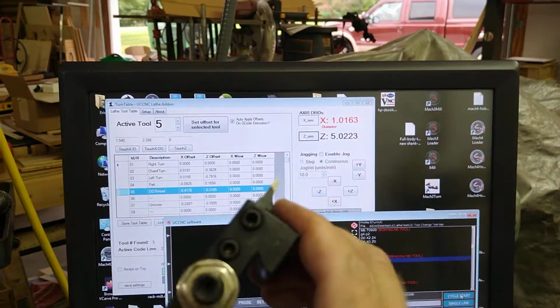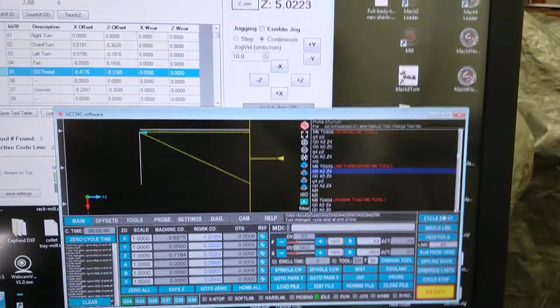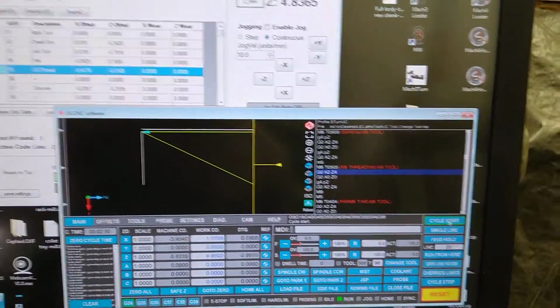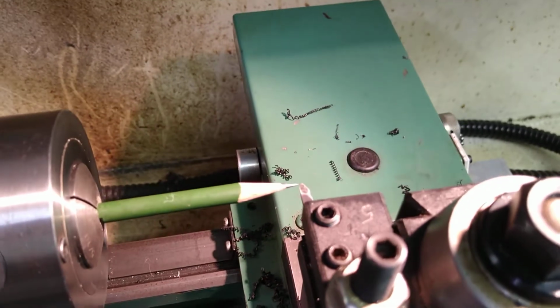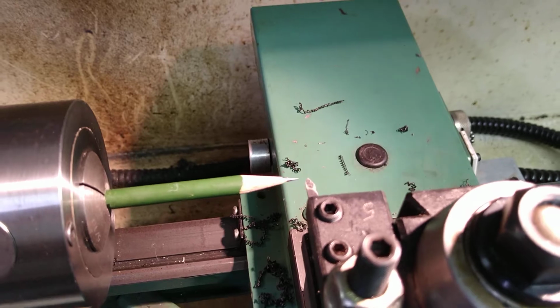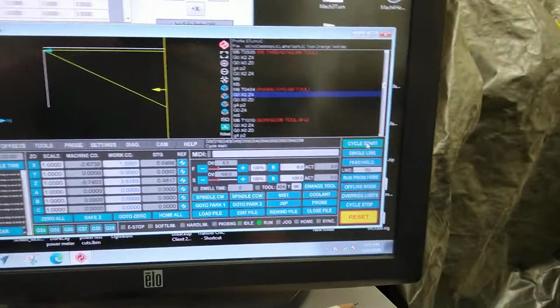So here is number 5 for me. It's a threading tool. Just going to hit cycle start. And we'll just do one more tool just for fun. So tool 4 for me is a parting tool. Drop that thing on there. Hit cycle start.